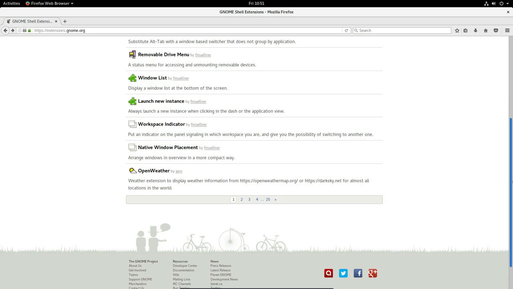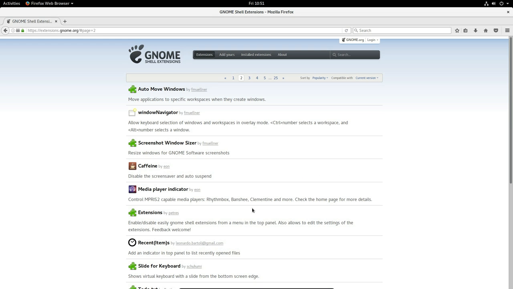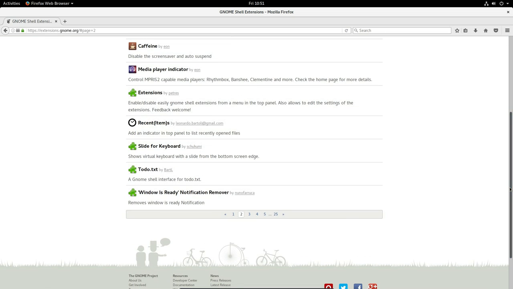So it seems like you could get quite a nice usable desktop by adding more extensions to it. But that to me is not a sign of a good desktop. You shouldn't have to add more features that you have to download to make it good.